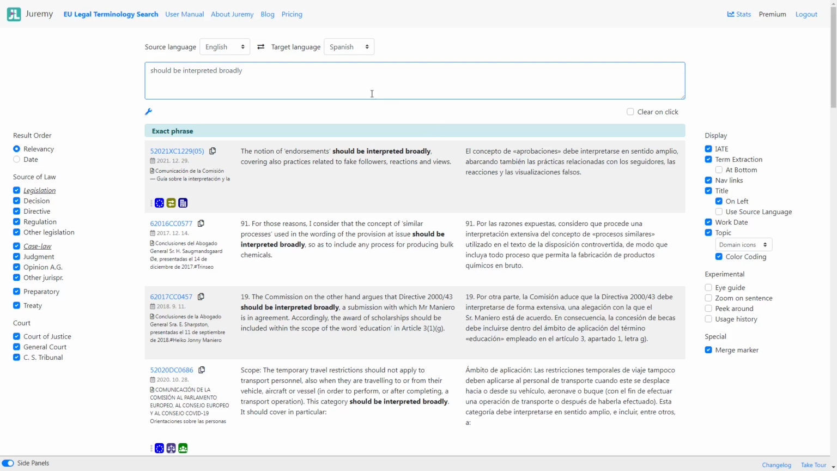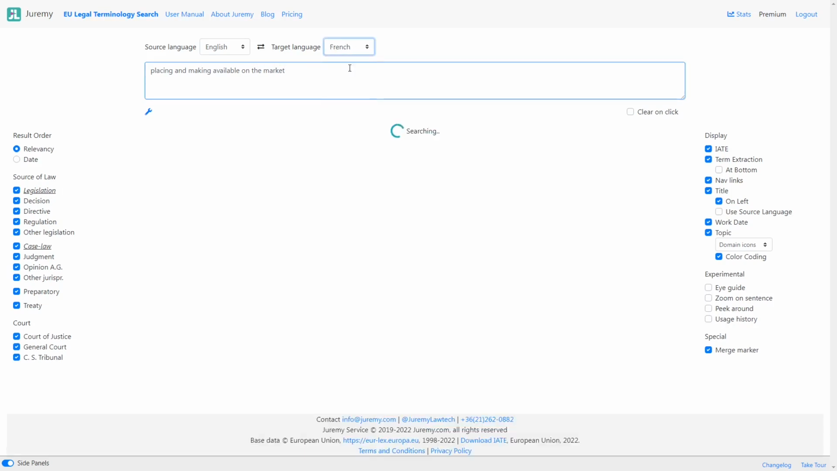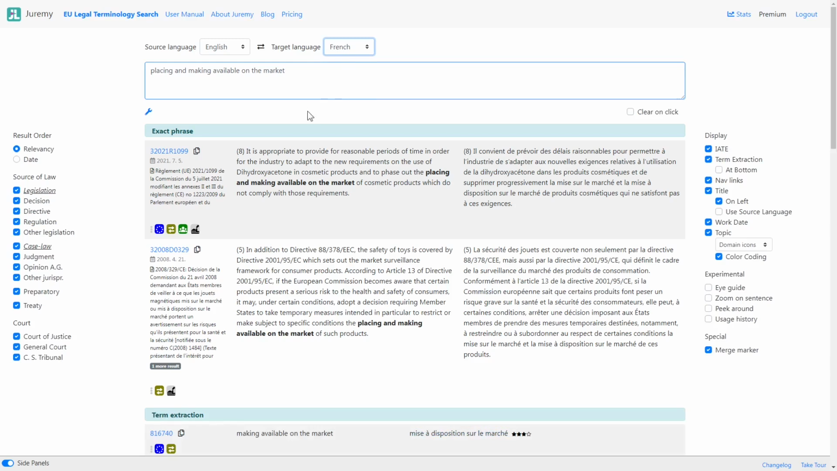Now let's try a new query example. Jeremy displays metadata useful for referencing the source document and to put the usage of the phrase in context. The select number identifies a document on EUR-Lex. You can also move the mouse over it to see the document title. The select number links to the bilingual view on EUR-Lex.